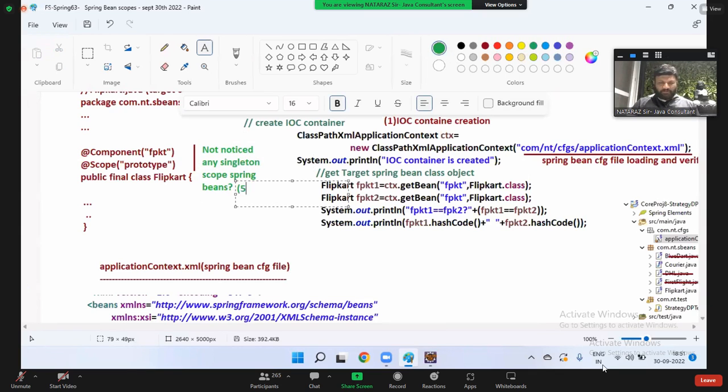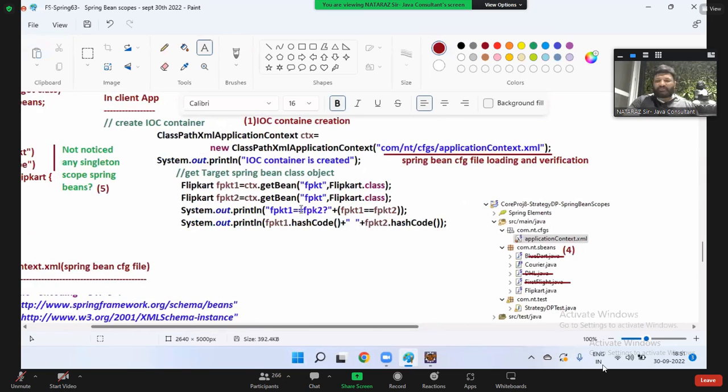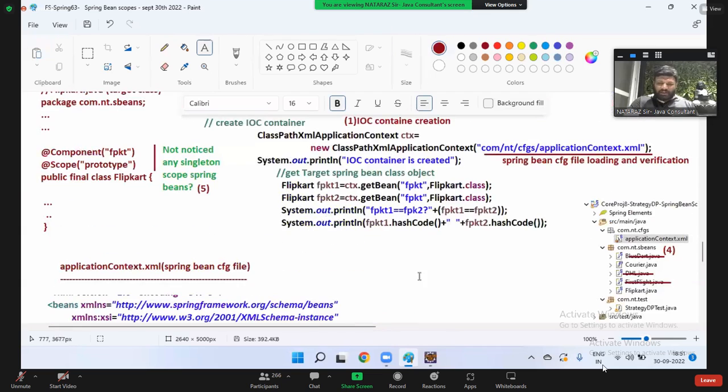That is number 5. No, so over. That's why there is no pre-instantiation of singleton scope spring beans. Right now, I'm assuming only this class is there, right? Super, guys. And then what will it do? It will go to ctx.getBean. That is number 6.